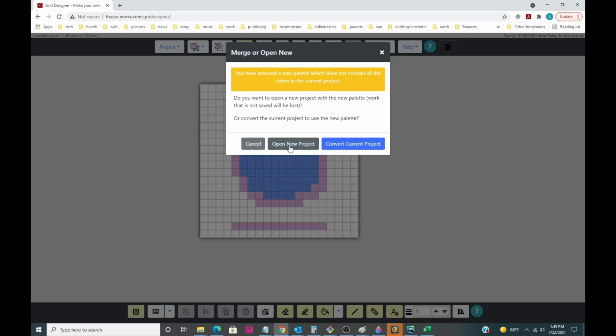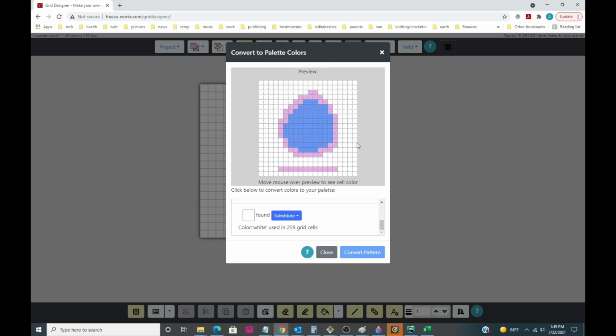Now, before I was just clearing the whole project with this. I clicked open new project, and what that does is clear out the whole project and make kind of like a new project. But I'm going to now say I want to keep what I've got, my drawing, my beautiful Easter egg back there, and then I want to just convert that to the new palette.